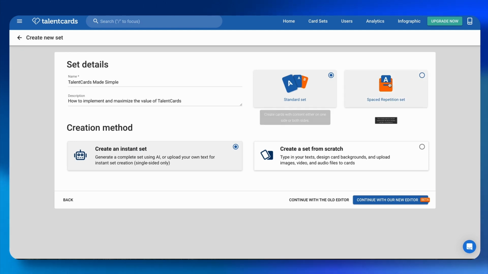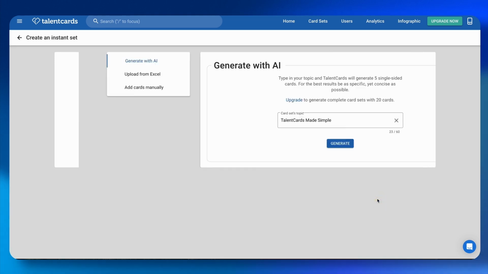Okay, so we have some options. I'm going to have a standard set. We're going to have spaced repetition. Create double-sided cards that ask learners which info they've mastered and which needs reviewing. It's a good way to create adaptive learning. But we're just going to do a standard set for today. And we're going to continue with our new editor.